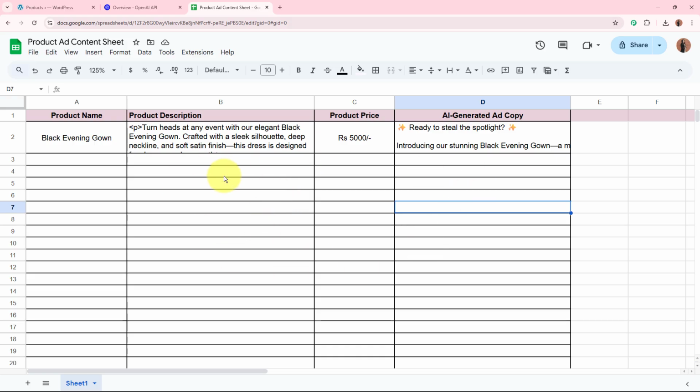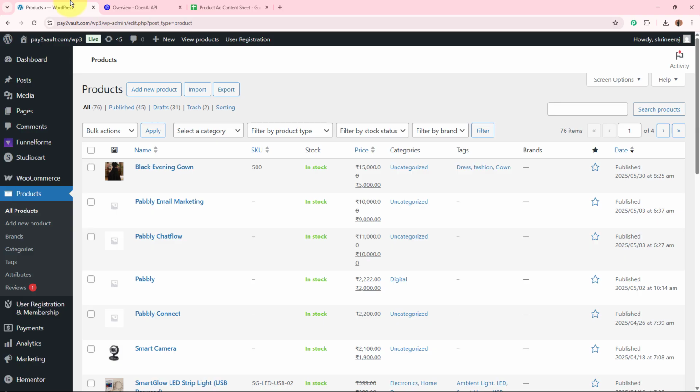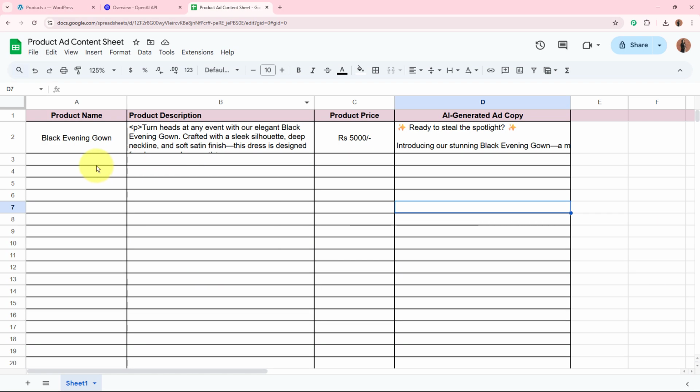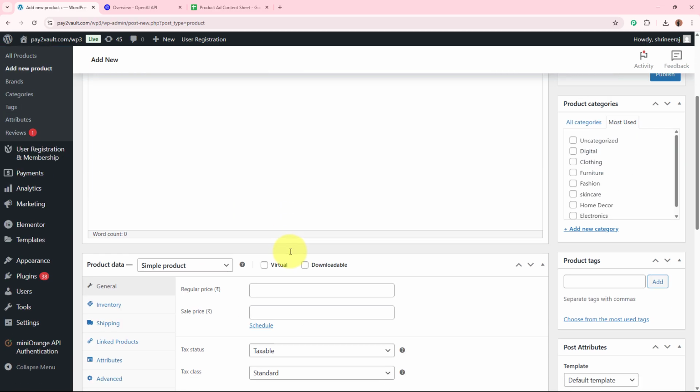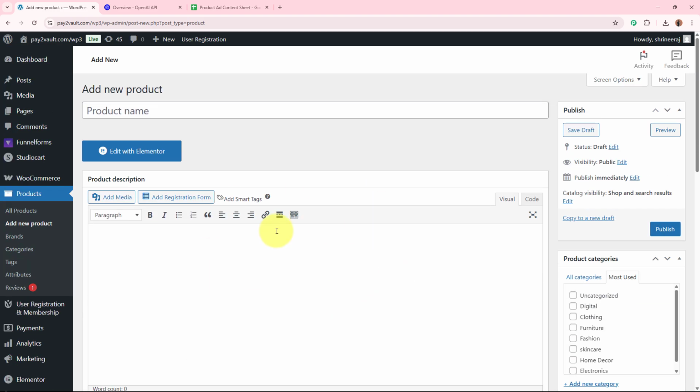Firstly, I'm going to show you how this AI agent works in real time. I'm going to create a new product in my WooCommerce store, and then we're going to check whether an ad copy has automatically been created and updated in my spreadsheet right here or not. So for that, firstly, we're going to create a new product in our WooCommerce store. Under WooCommerce, I'm going to go to this Add New Product option right here. Then it is asking for the new product details, which I'm going to write right over here.